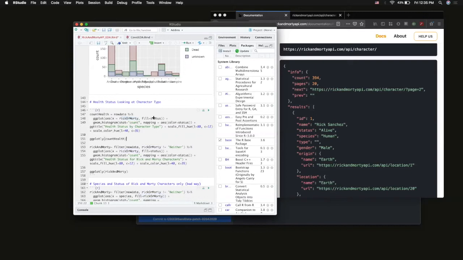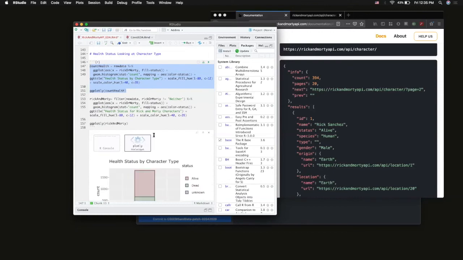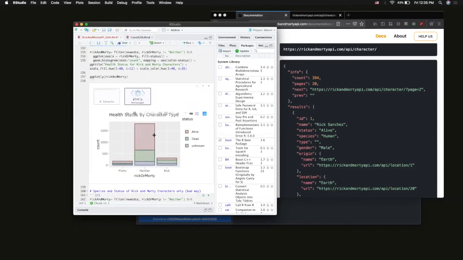And I'm going to fill by status again. So it's going to look similar to this, where it's splitting it out into our 3 different levels. Okay. So we see that there are quite a few neither that aren't Rick or Morty. And it looks like there are quite a few alive. We seem to have a surprisingly large number of Ricks that are in the dead status compared to Morty.